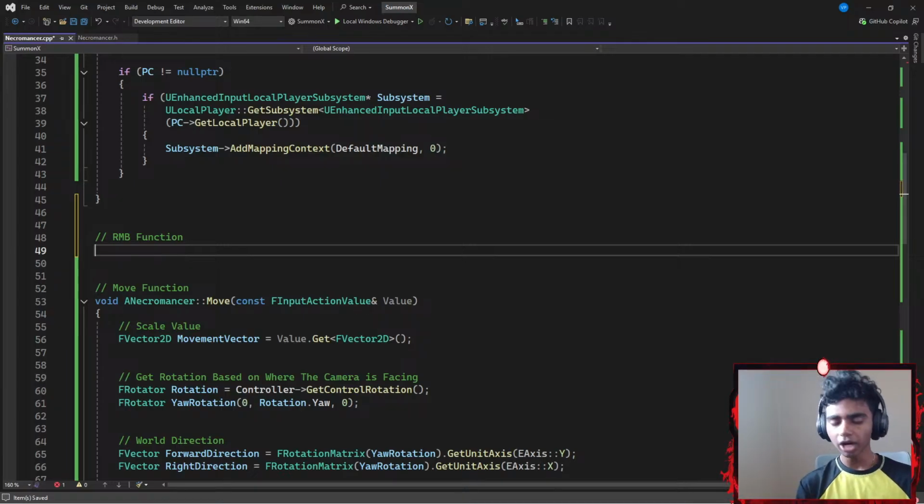Now, for my RMB function, I'm firstly going to go with something like a void function. Let's go with void. I'm going to copy this and paste it here. From my Necromancer class, I'm going to get access to my RMB underscore press function.